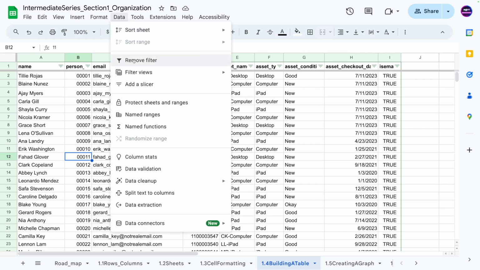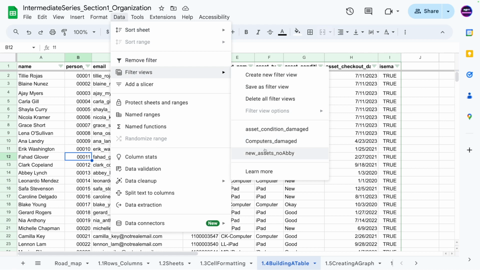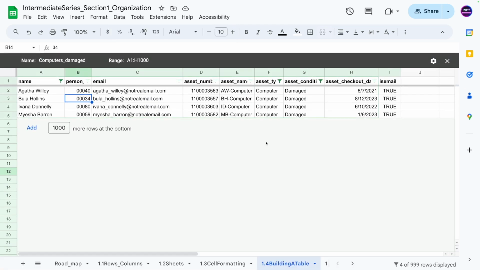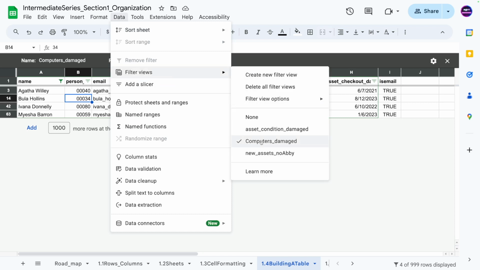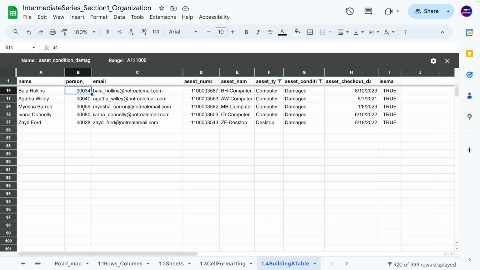So maybe in this case, you'd want to do a filter view like computers damaged, which shows all of the computers that are damaged. Or maybe you have another filter view that's all asset conditions that are damaged. So there's like a desktop too. However you want to use them, it's up to you and it's up to your data. So it's important to know what the data is, know what kind of views you want, but it's a very powerful way to easily get the exact information that you need.